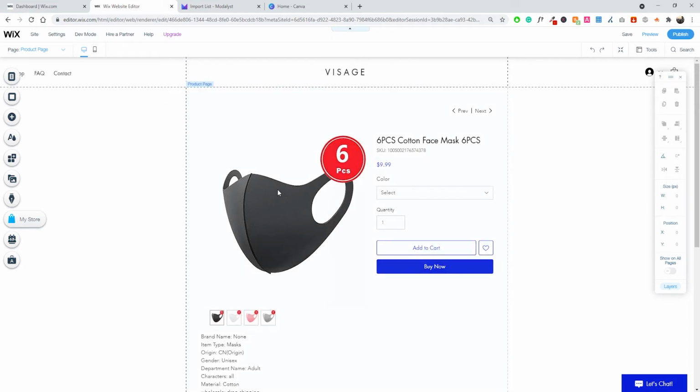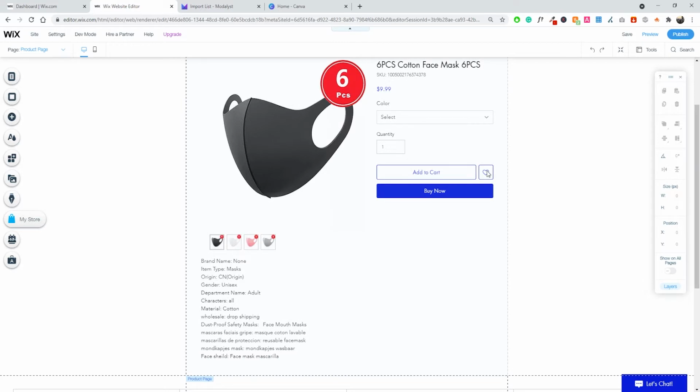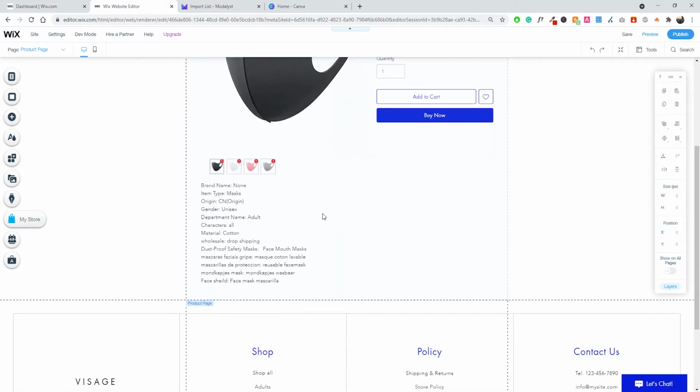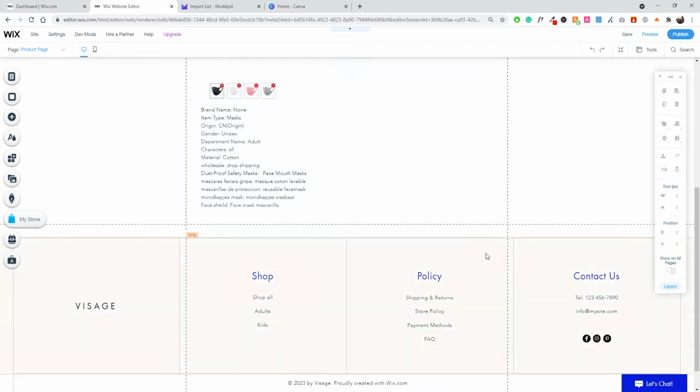We can see we have images right here. We have the title of our product. We have our SKU. We have the pricing. We have the color selector, quantity, add to cart, buy now. You can favorite the item right here as well as the product description down here at the bottom. And then if you scroll all the way down, we see that we have our footer. I kind of like our footer, to be honest. Obviously, you want to make sure that you update this depending on your branding, but the current footer that we have honestly looks very good, so I'm going to keep it as is.